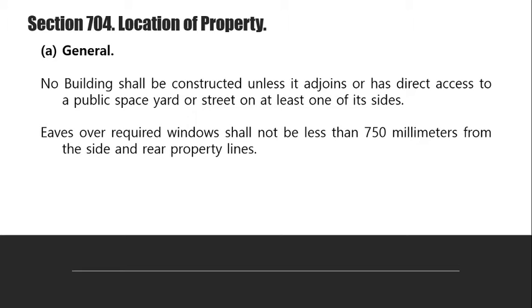So in general, no building shall be constructed unless it adjoins or has direct access to a public space, yard, or street on at least one of its sides. For the purpose of this section, the center line of an adjoining street or alley shall be considered an adjacent property line. So here, eaves over required window shall not be less than 750 millimeters from the side and rear property lines.